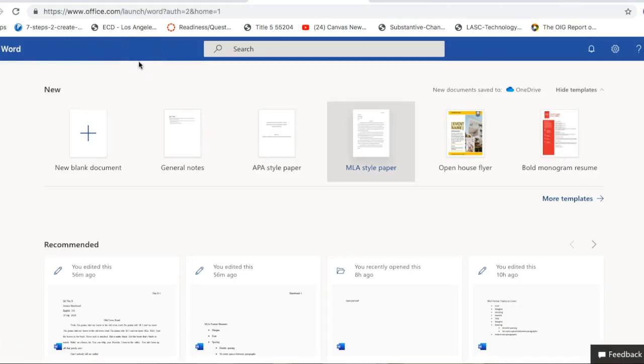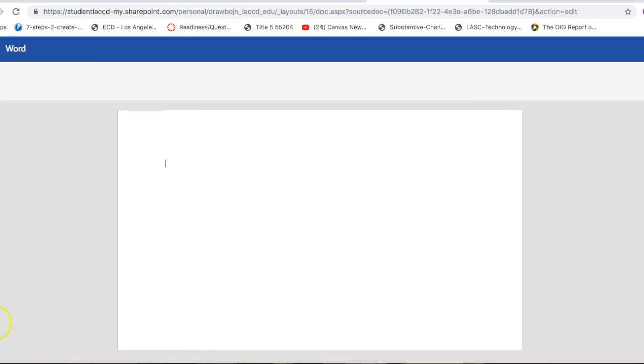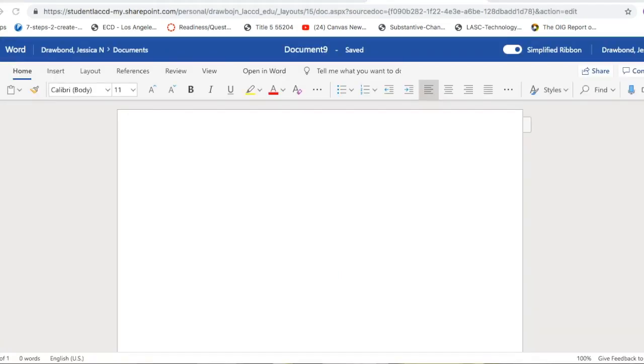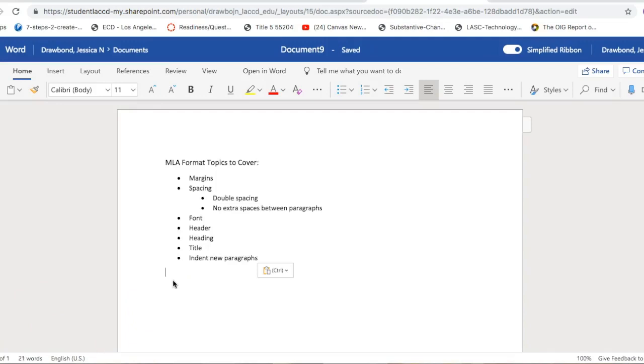And here we are again on the Word homepage. I'm going to start by clicking on New Blank Document. So just so we have some content to start working with, I'm going to paste some information about MLA format here. So I have this information that has the MLA format topics that we're going to cover. We're going to talk about the margins, the spacing, the font, header, heading, title, and indenting new paragraphs.